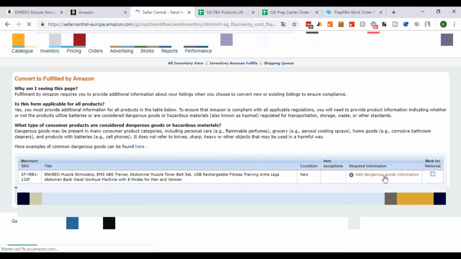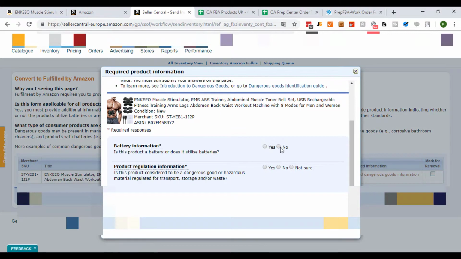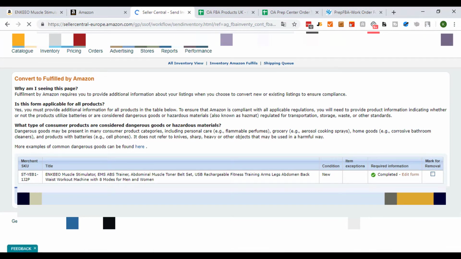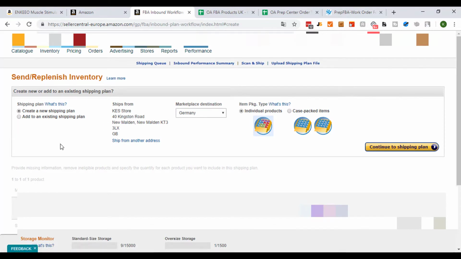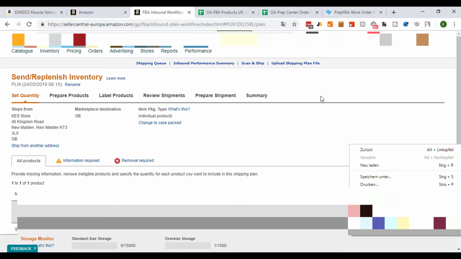So now what you have to do is click on here and give Amazon the information that this is not a dangerous good. Okay, battery information, is this product a battery or does it utilize batteries? Say no and no. Okay, submit. Then you save and continue. Okay, now you have to put in the right ship from address. Okay, create a new shipping plan, marketplace destination, use the right one, in this case the UK. Individual products, yes, this is right. Continue to the shipping plan.